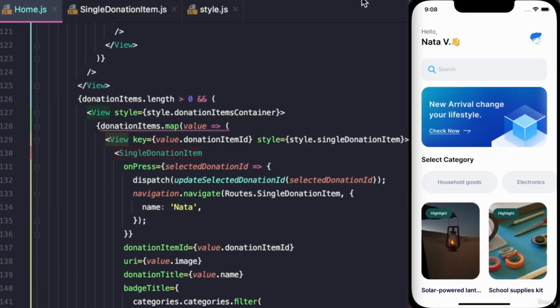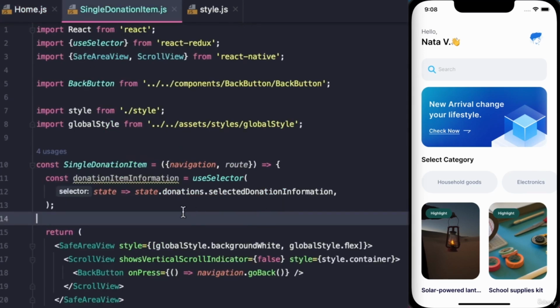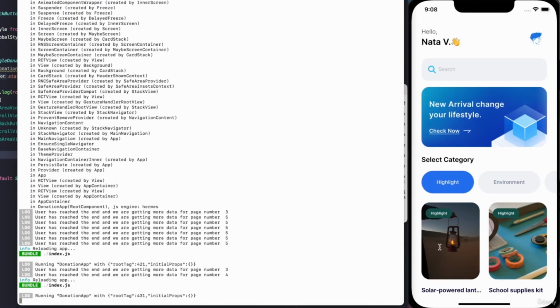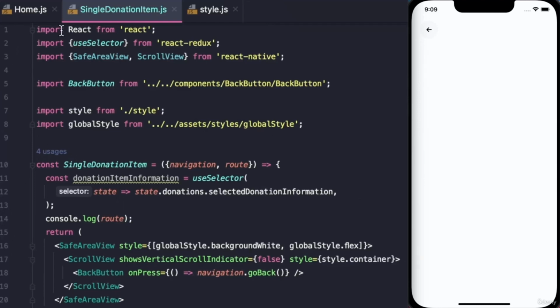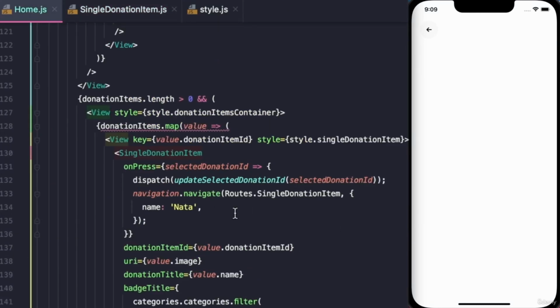And if I save this and I go to single donation item to console log route's value and open my terminal, if I go to this item here, you're going to see all of the information that is passed through with route, and you're going to see that we have params attribute here and name is passed as Nada. So what we could do is use these params to pass information about the category information.